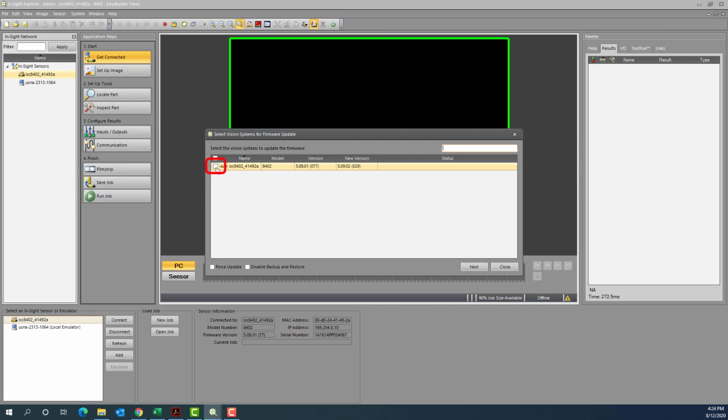Select the Insight Vision System or Systems by checking the Vision Systems checkbox. If you have multiple versions of the Insight Explorer software installed on your PC, you can upgrade or downgrade the firmware to a different version by using the drop-down box in the New Version column.